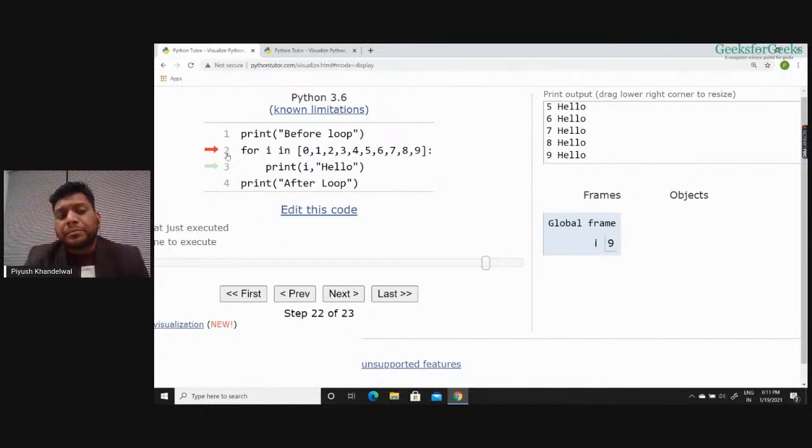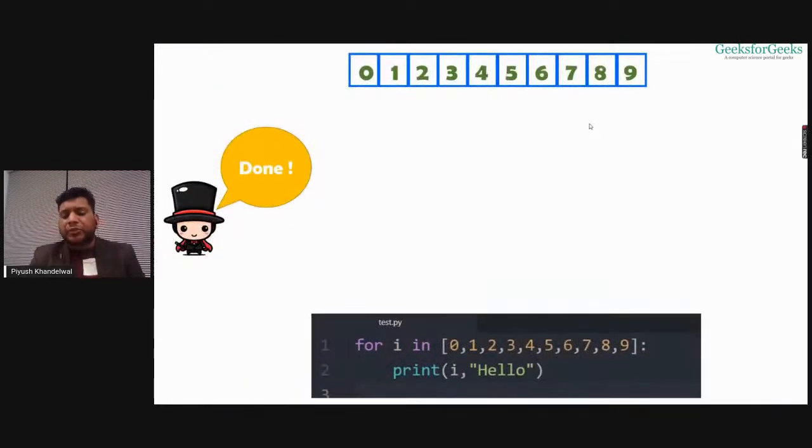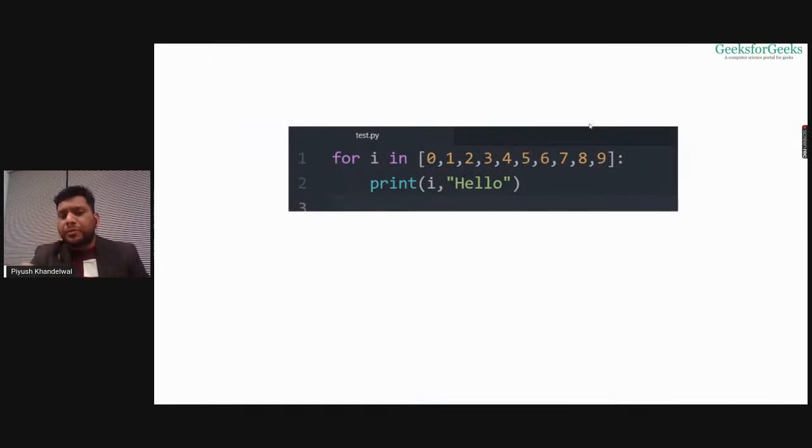Now this pointer will move from line number 2 to line number 4, that is outside the loop, you see. So the pointer has moved from 2 to 4. Now it has exited the loop, and here it will print after loop. So we have seen how this for loop actually executes in the computer as well, one by one, right? Now, one thing to note over here is we have used this for loop to repeat a certain thing.